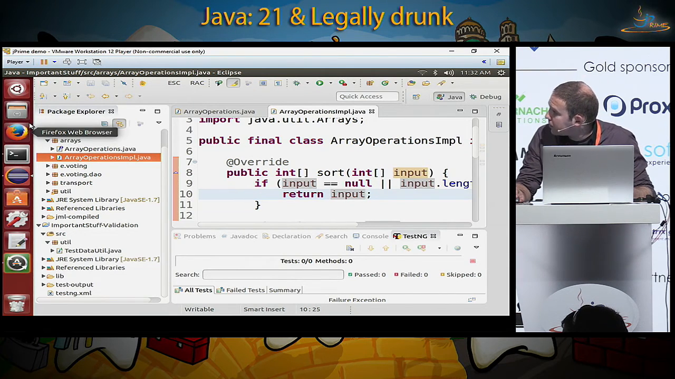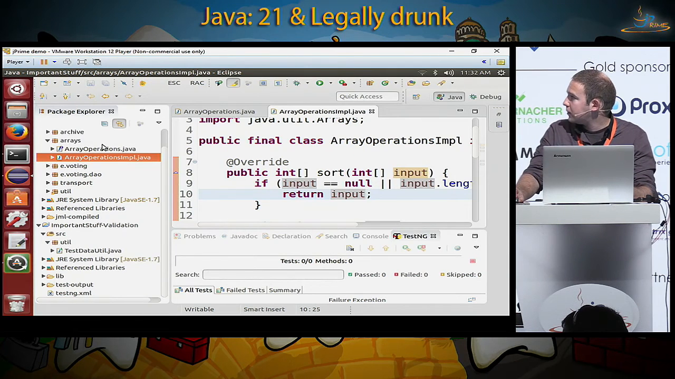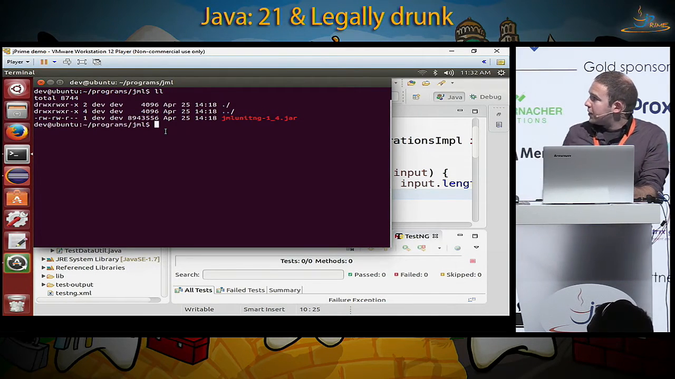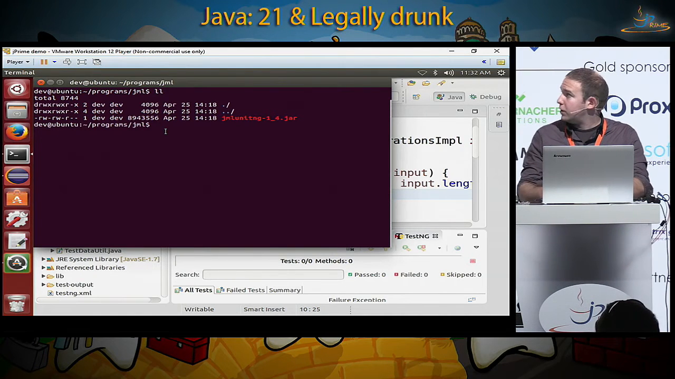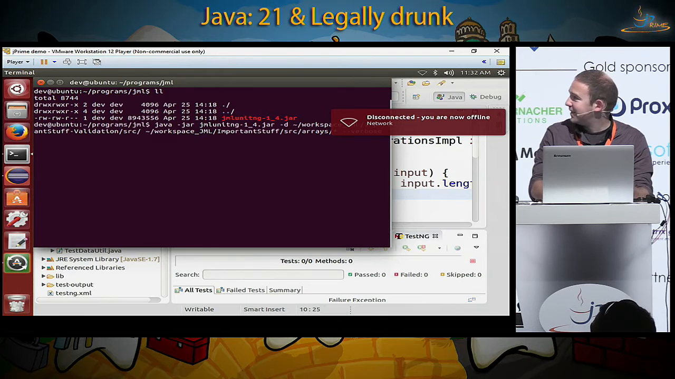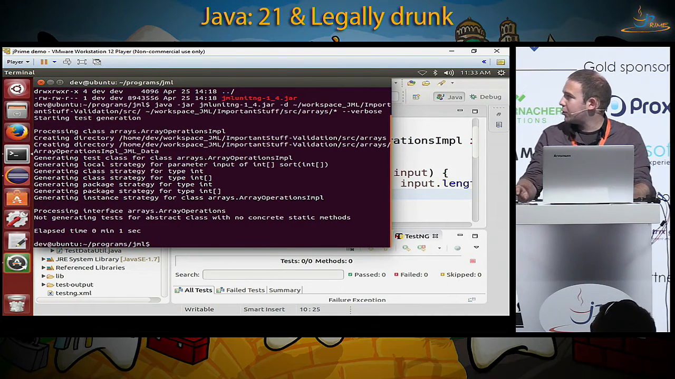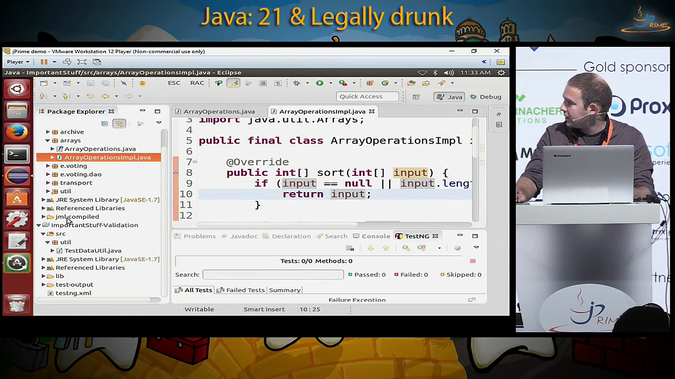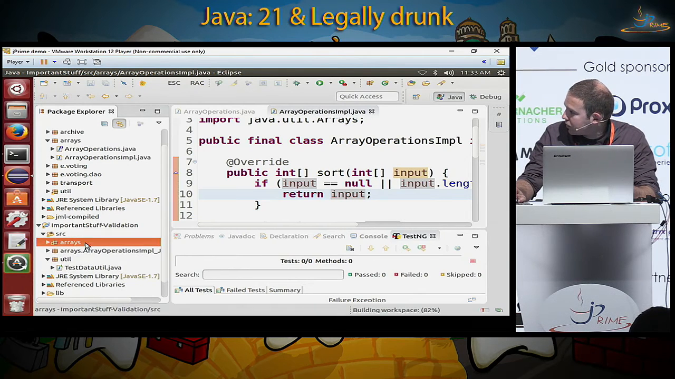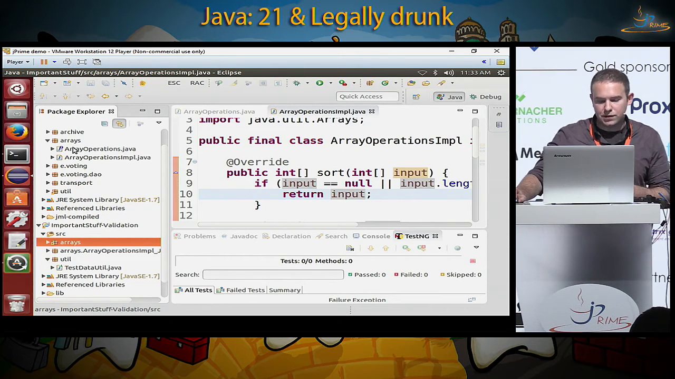Okay, so I have my terminal here. And this is the JML unit NG jar that would allow us to generate the unit tests. And I would just have to type a command that I don't remember by heart, but it's in my history. So this would generate a bunch of classes which are unit tests, actually, TestNG unit tests. And they will appear here in this folder under the packages, which are the same as what we are going to test, actually.